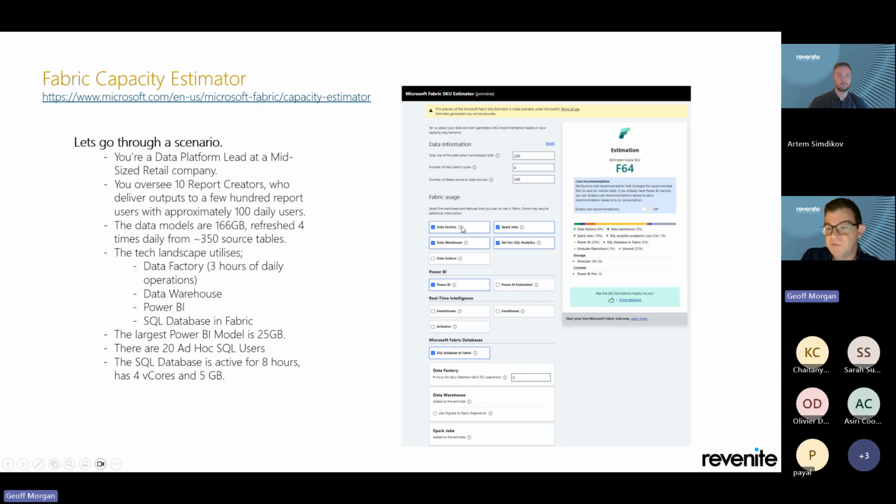And look, we pre-filled out this capacity estimator. And the good thing about this is it gave us an estimation of an F64 SKU, but it breaks down all of those items, Data Factory, Power BI, etc., and gives you a percentage of what that SKU might take up against Fabric. So it's a really helpful insight into what might be the starting SKU for you to move to Fabric, and we'd really recommend having a shot and a play with this estimator.